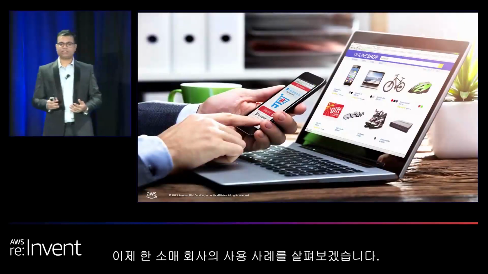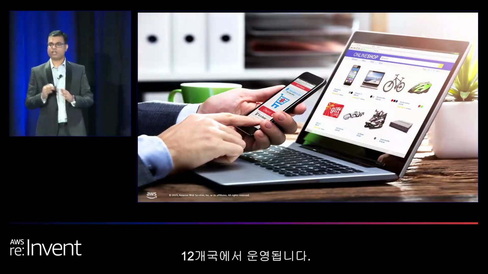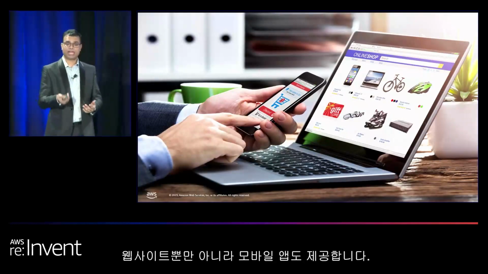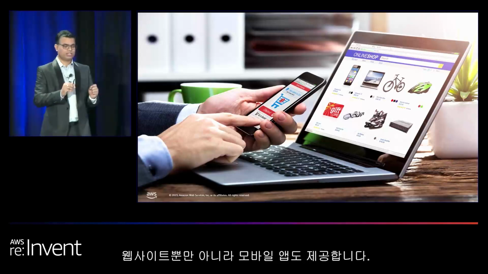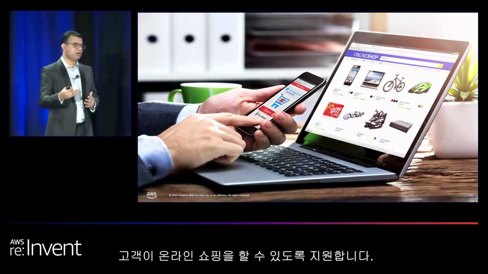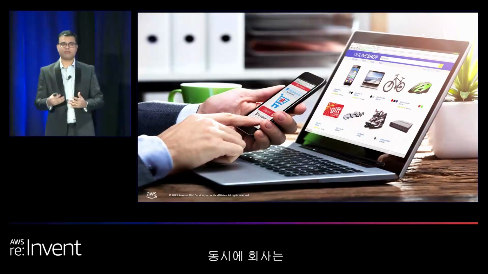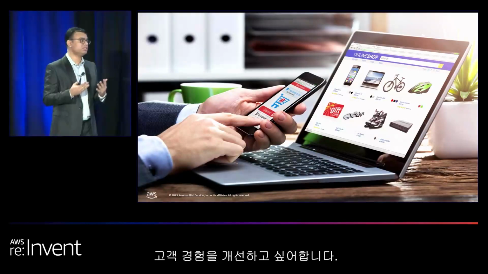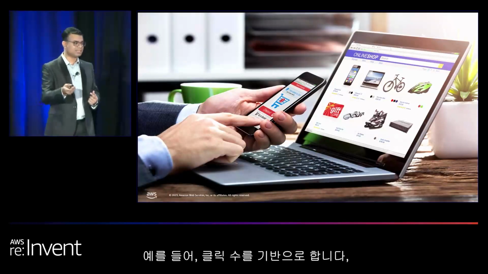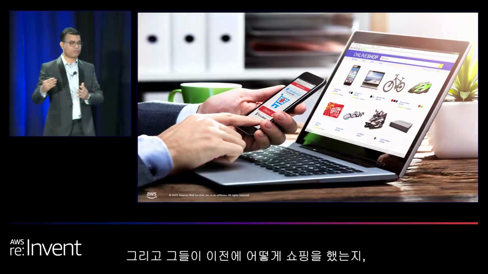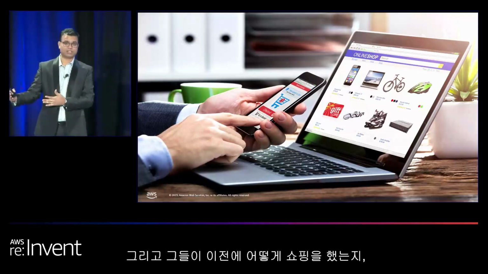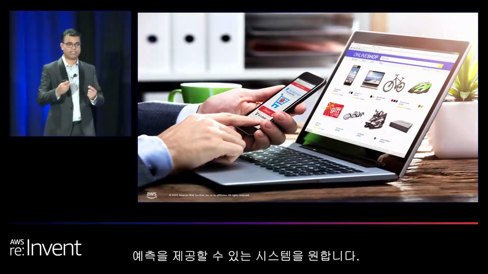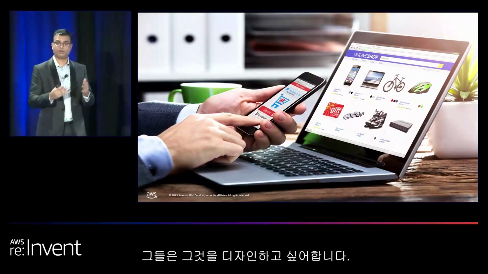Now, let's take a use case of a retail company which operates in 12 countries. They provide a mobile app as well as a website so that their customers can do online shopping. At the same time, the company wants to innovate and improve the customer experience. For example, based on the clicks, how they access the website, and their previous historical shopping, we want to give product recommendations. They want a system which can give forecasting capabilities and so on. They want to design that.